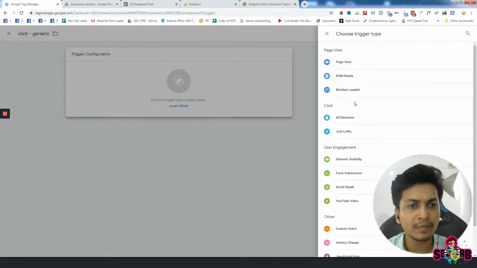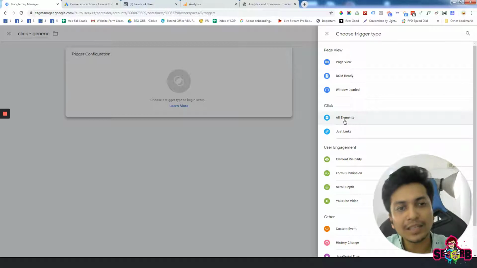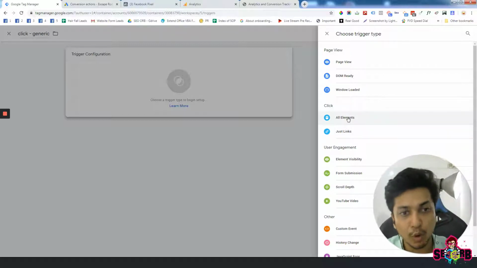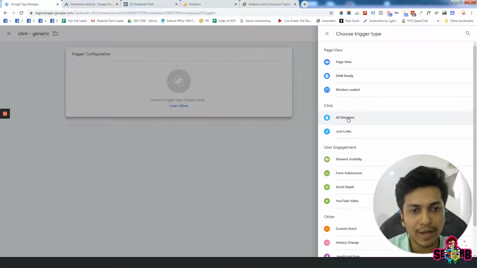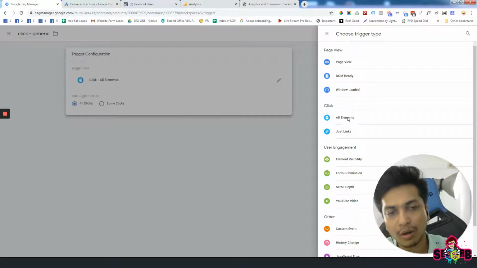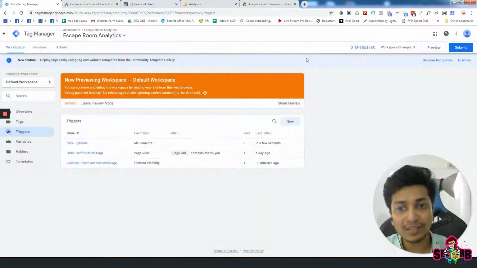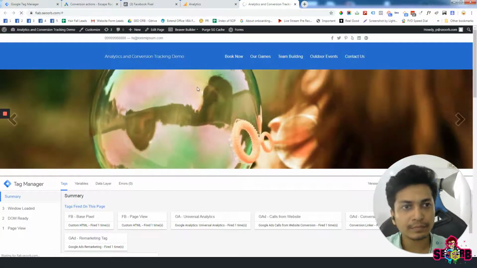I'll call it a click generic trigger. Inside the click generic trigger, we obviously need to use the click classification, and we can either go with all elements or just links. But for this demonstration, we'll just go with all elements. Doesn't matter whether they are links or buttons, every click on the website will be tracked. So we'll select all elements and click on save. Now once that's done, we'll again refresh and head over to our website and see what's happening.